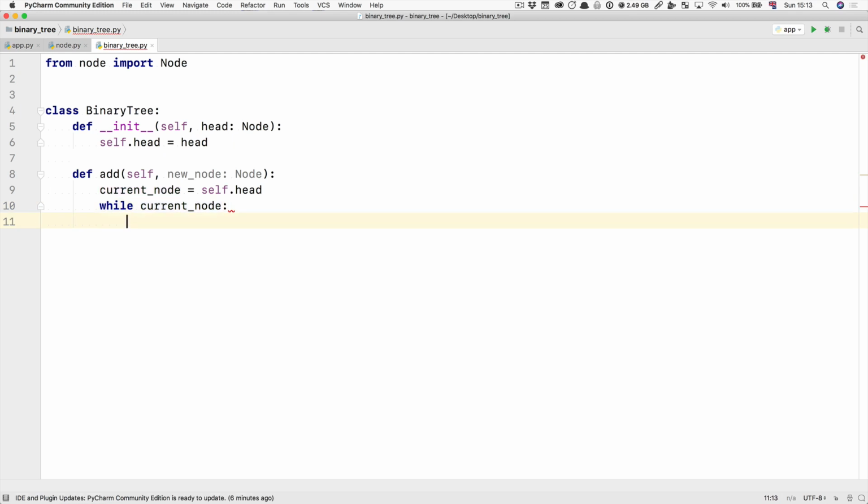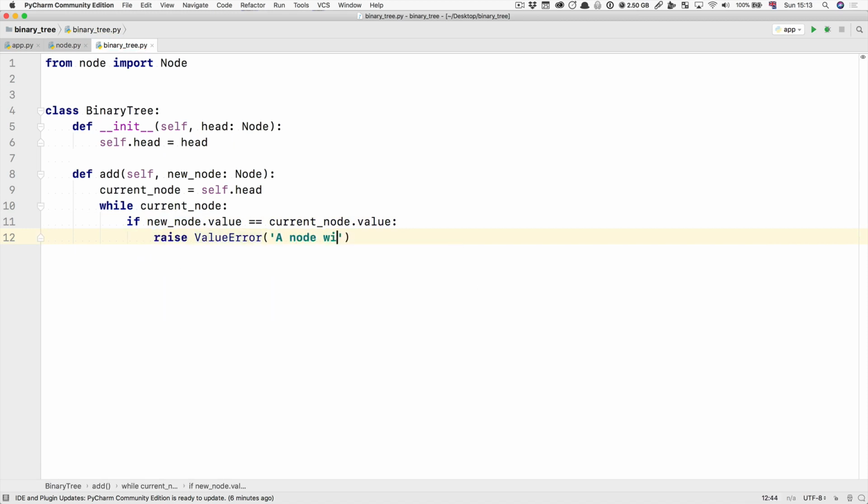we're going to say if the new node value is equal to the current node value, we've got a problem, because that means we're trying to add a node that already exists in our tree. We've sort of gone through our tree somehow, and we've ended up with two nodes that are equal. So here we're going to raise a ValueError. I'm going to say a node with that value already exists.